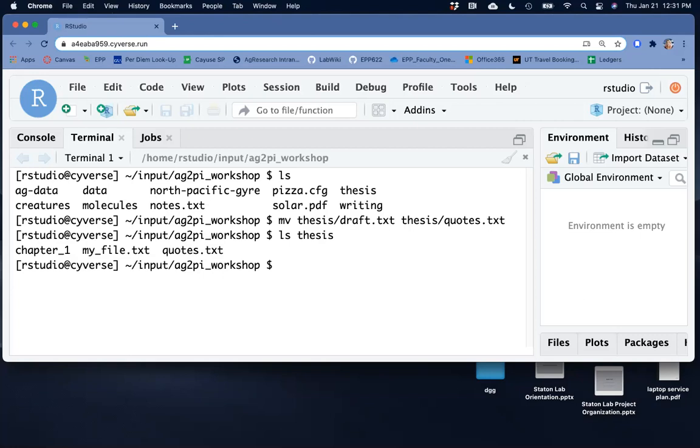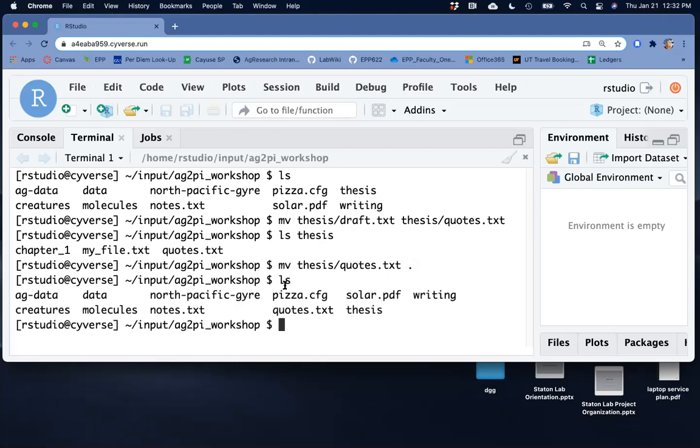Okay, so we saw this first usage of move, which is to rename something. Now let's see the second usage, which is to move a file to a different location. So let's say I decide that I want that thesis quotes.txt to be in the current folder that I'm in. The shorthand for the current folder that I am in is a single period. So 2 periods means the directory above where I am. A single period means the directory that I am in right now. So if I do that, I will see that I now have quotes.txt in my current directory.